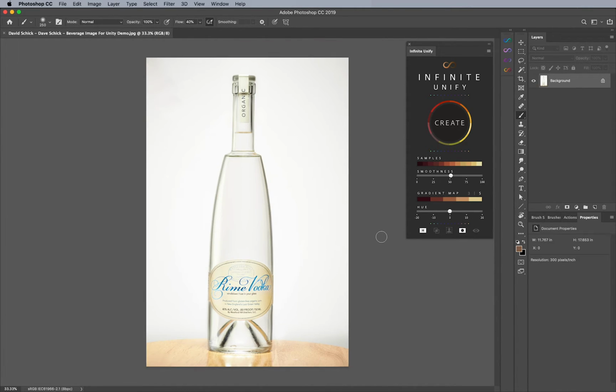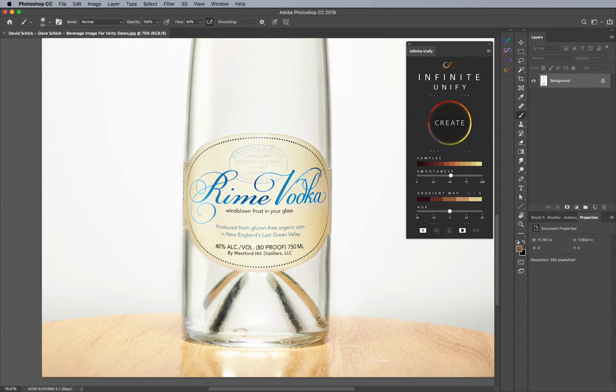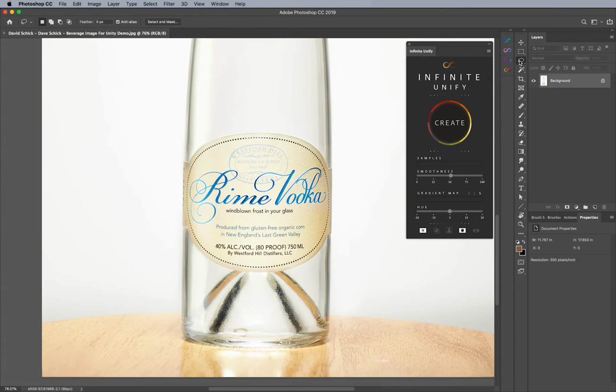Now let's go on to our second example. Here we have another image that Dave shot. And one thing that I found very fascinating was over here on the label itself, we have a nice label, but the ends get really saturated. And I want to match the saturation of, say, the label here in the middle. So we can actually use the panel to do that and also do multiple gradient maps. And I'll show you why.